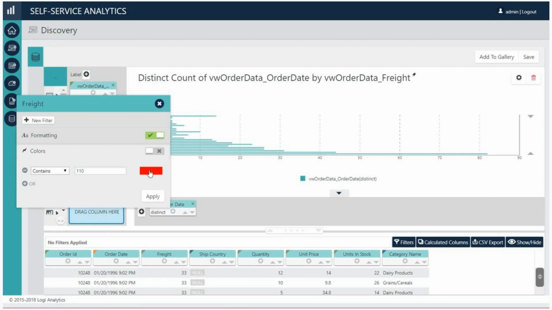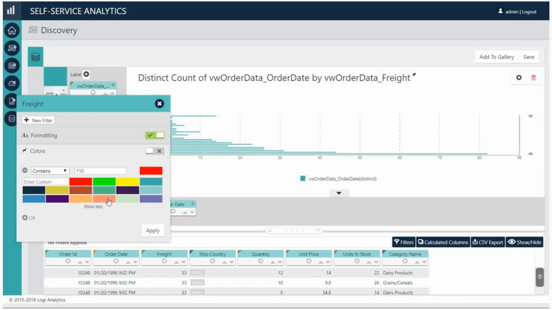Then click on the color swatch to select a color. Click on Show More to select more color options. Or you can also choose a specific color by entering the hex, RGB, or text values directly. This is especially useful if you need to use your company's colors. Click the plus icon to add additional thresholds.